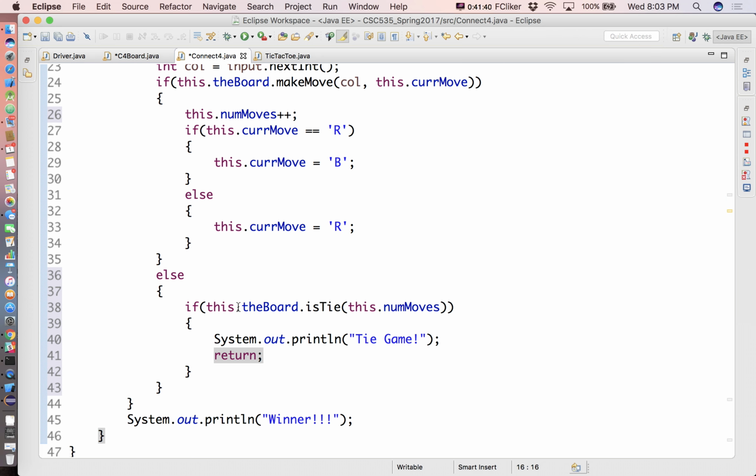Just you can't have a return statement that has something after it. You can't say return 5, because I've advertised I'm not going to return anything. But I am allowed to artificially kill the method. So by doing this, if I've noticed that, hey, this last move you made was illegal because the board is actually tied, we're out of spaces, it's a tie game.